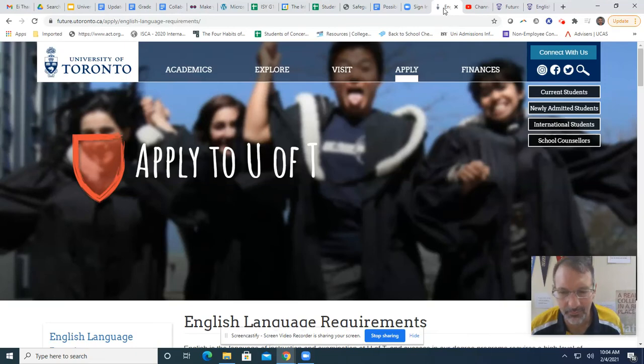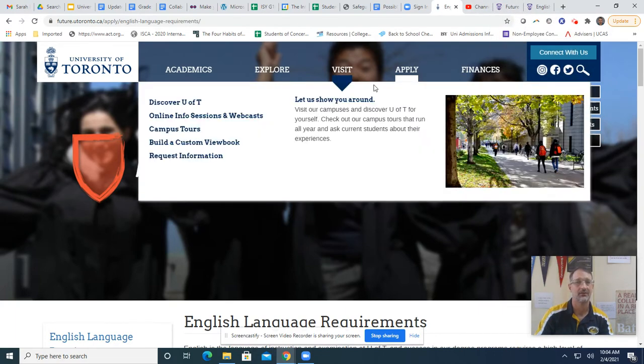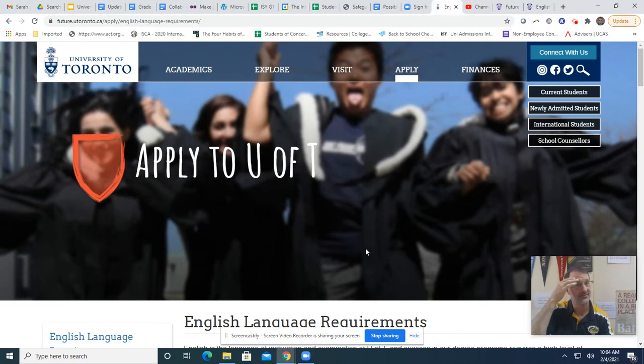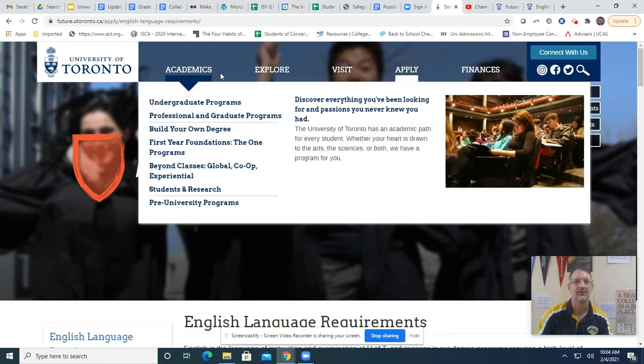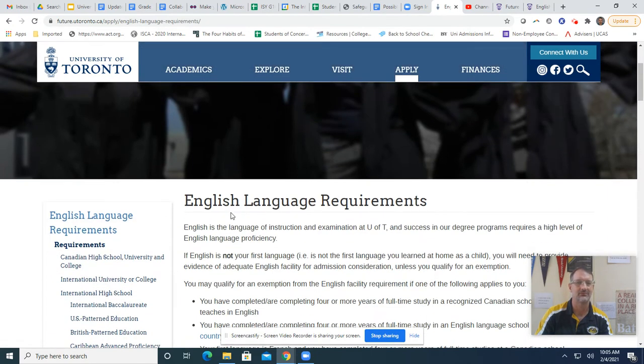Okay, so I want to give you a couple of examples of how to find English language requirements, how to meet English language requirements at a couple of Canadian universities. You need to check each of them because each of them are slightly different. So let me give you the University of Toronto. I went into undergraduate program and international, and somewhere I found English language requirements.